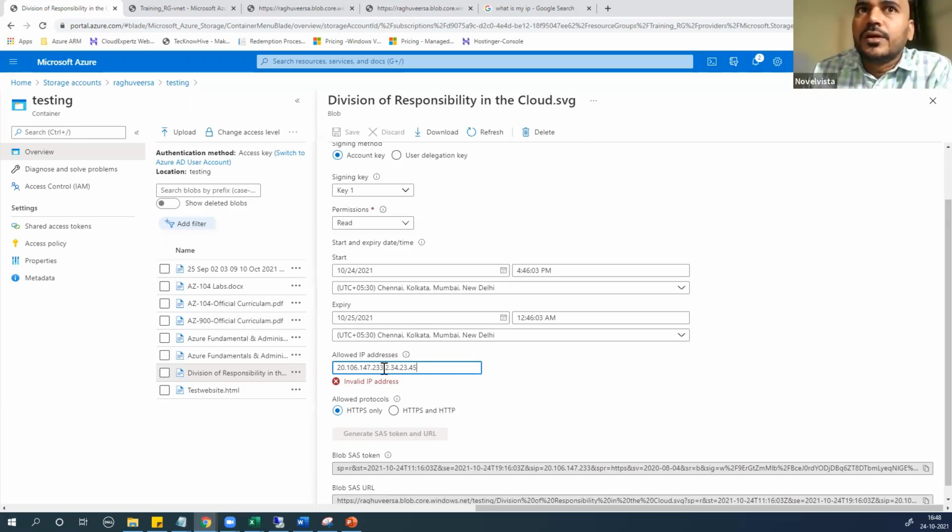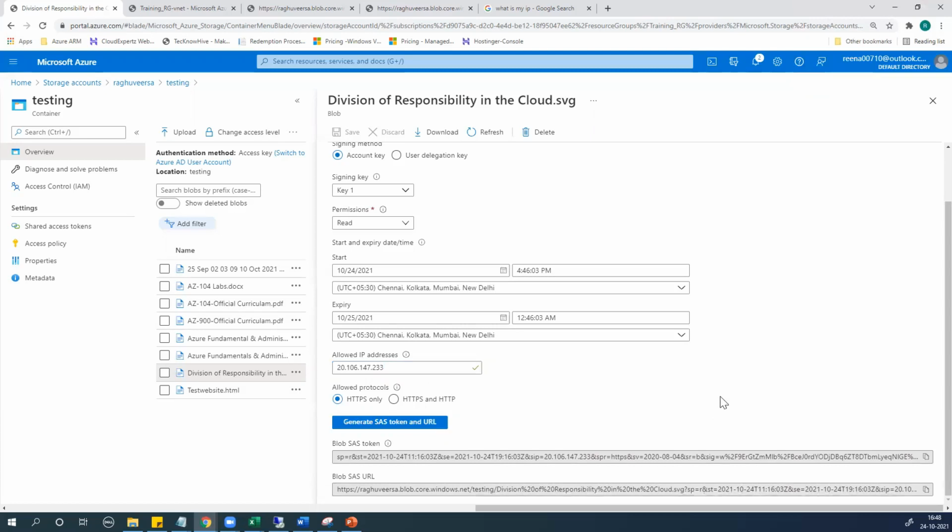No, so that's not allowed. You can only put one public IP. Okay. So I put the public IP for Dinesh. Yes. Dinesh, were you able to access it?